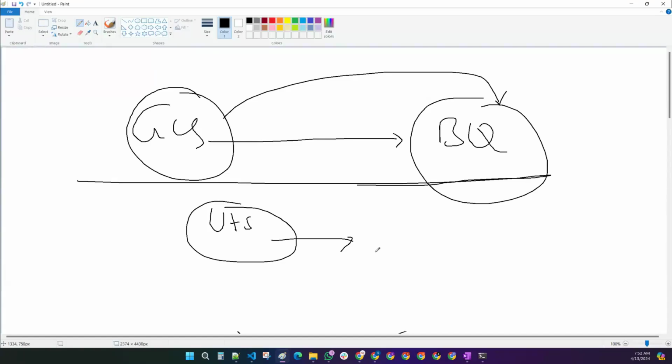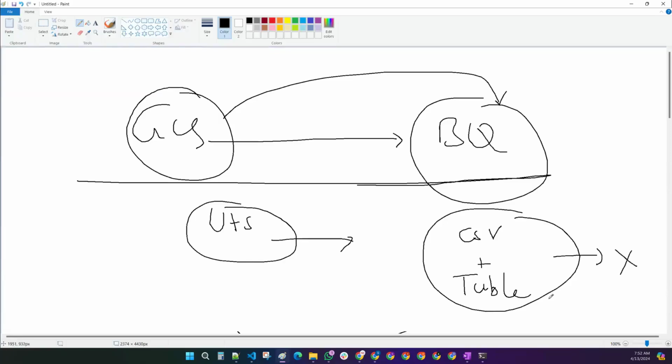In Google Cloud that's not there. Structured plus unstructured: you mean to say I want to store some CSV file and some table in one service? You can't do that. The project's requirement will not be like that, so logically it is not correct. That's the reason you do not have any such service.